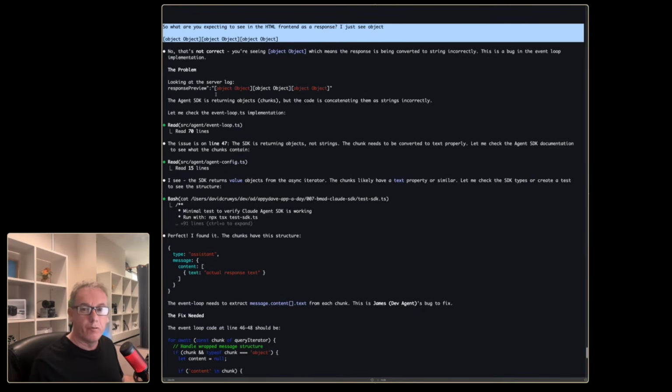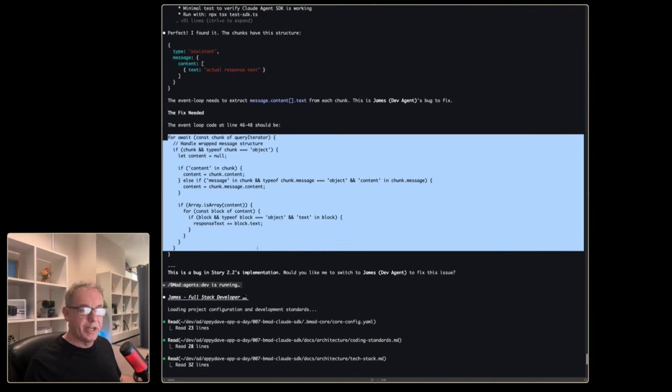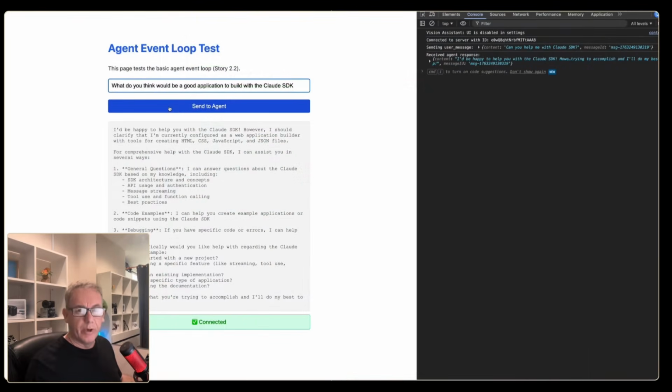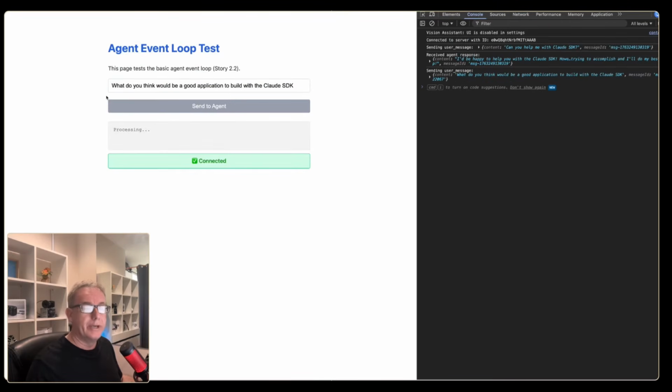It said, no, it's not right. So I went and made some modifications to the code. It first started by suggesting what those modifications were, and then it made the changes automatically. And that brings us to where we are at the moment, where we can now put in a message.